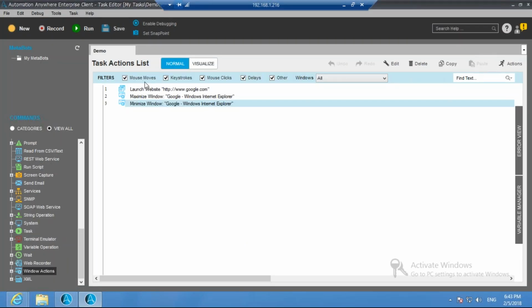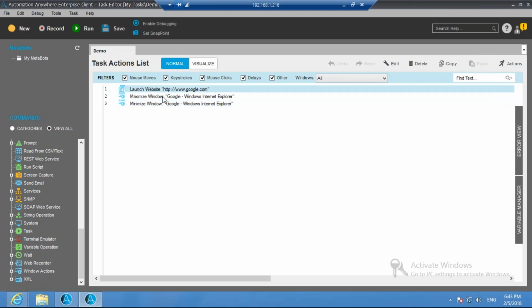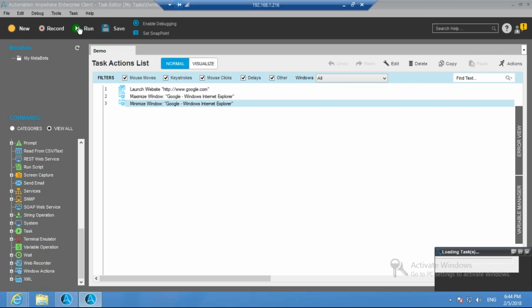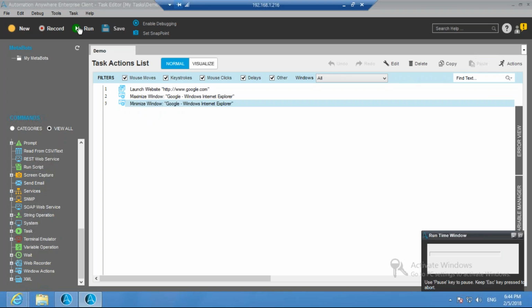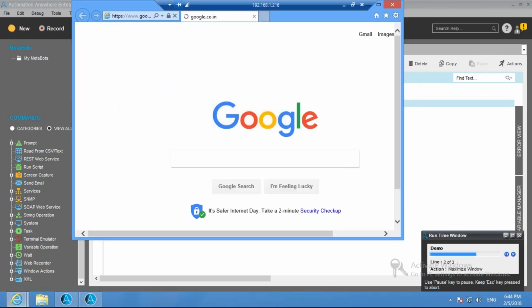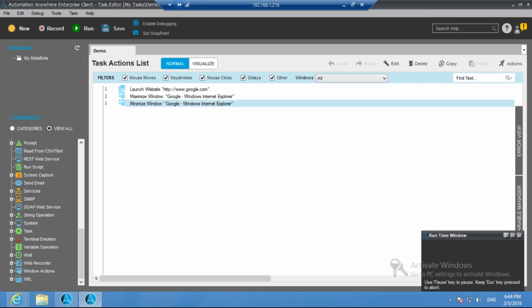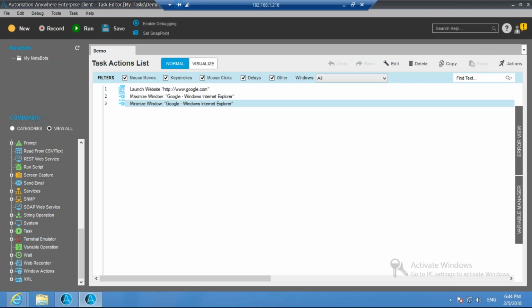And now, just so, this is a task which we have written. What we have written in this task is that we have to launch a website, maximize the window, and then minimize the window. So I have written these three lines of code, and now I have saved it, and now I can run it. From this run button, if I run this, it will do the task one by one, line by line, right? So it has done the task for us.